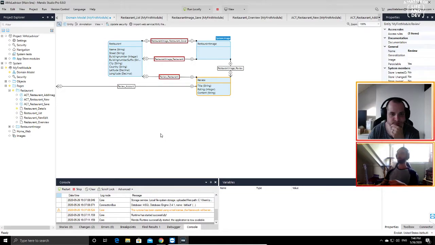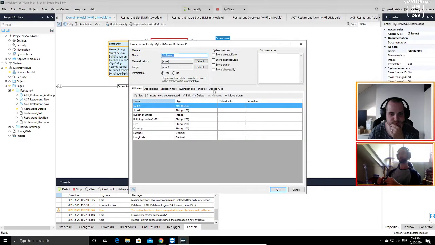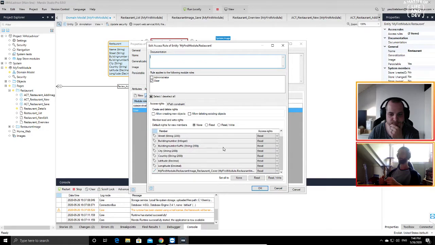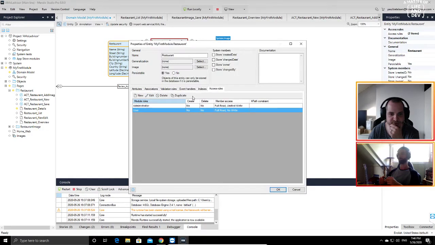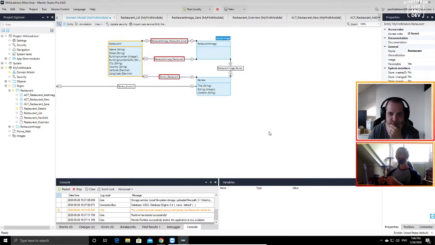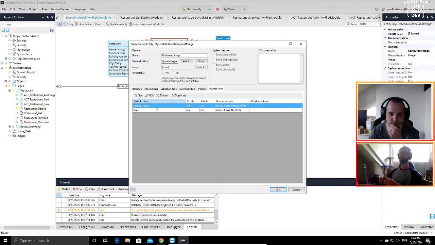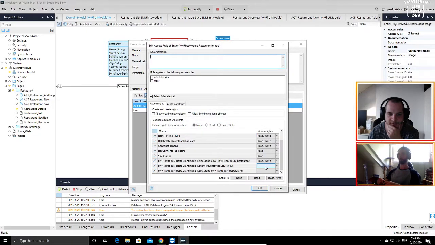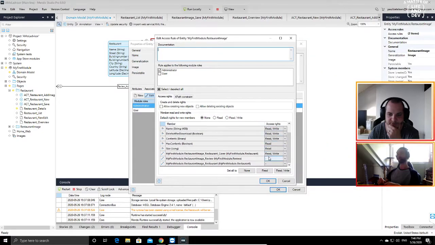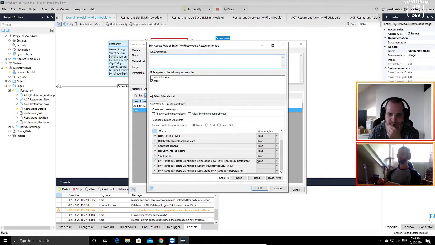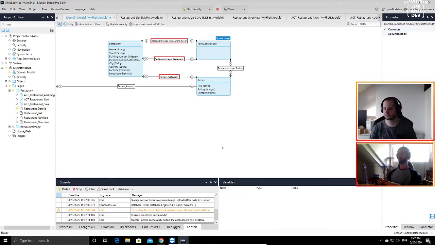Sounds good. Should we also update the restaurant and restaurant image access rules? Because otherwise it will start. Yeah, we didn't change the... Oh, didn't change this one. Yeah, that's the one. I'm in administrator right now, right? Not that it matters. Okay, cool, that should be it. Should suffice.